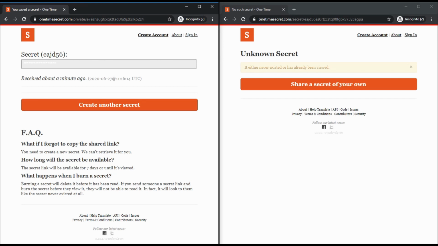Additionally, if you wish, this one-time secret, they actually have the source code available on GitHub, so you can download the code and run your own server if you wish to do this as well.